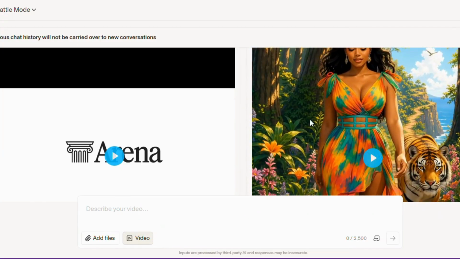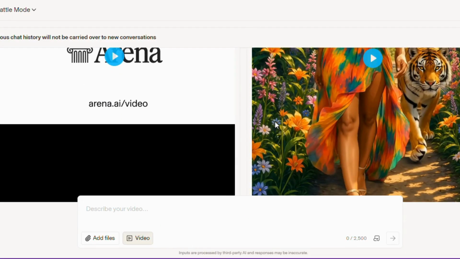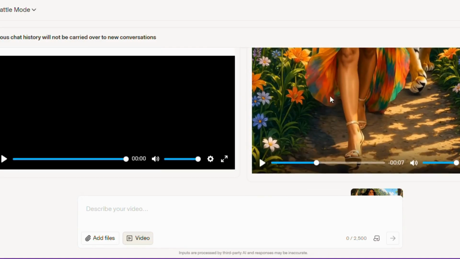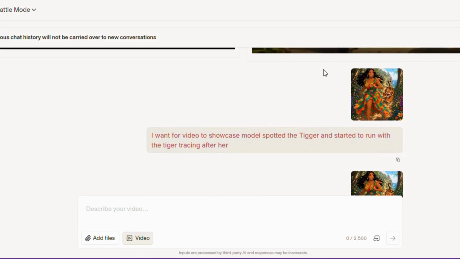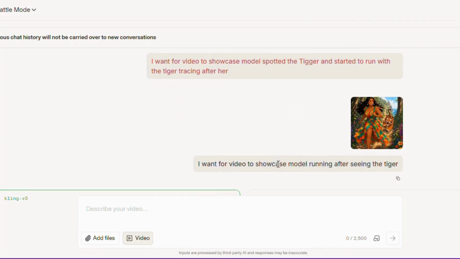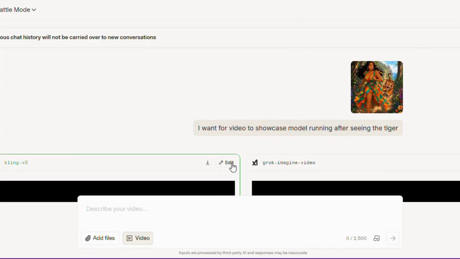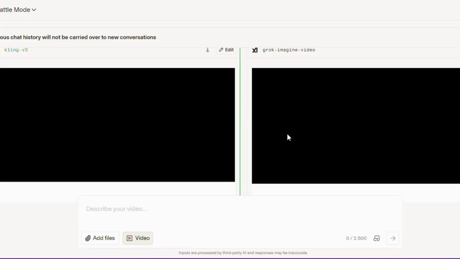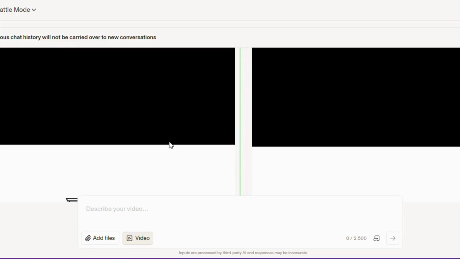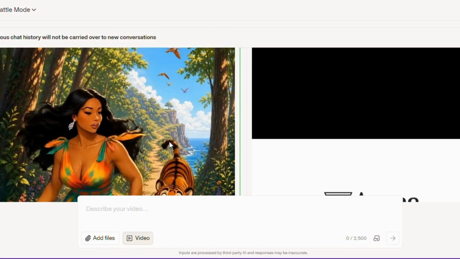And again, I always say that Arena gives you two options. So after you look at each, then you can actually select which one is best. So initially I was saying, hey, I want the model to be running breathlessly and of course the tiger being behind her, but they're saying that that is not okay. So I went ahead to change my prompt here and just said I want the model to be running and the tiger behind her. It actually gave me the same thing, right? But of course, I guess wording is very important at times. So let's just look at this one.